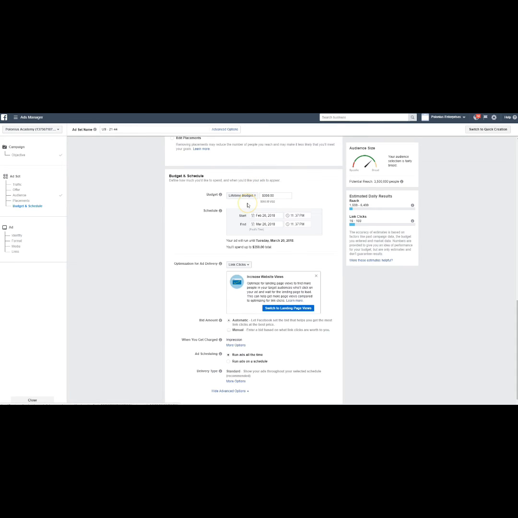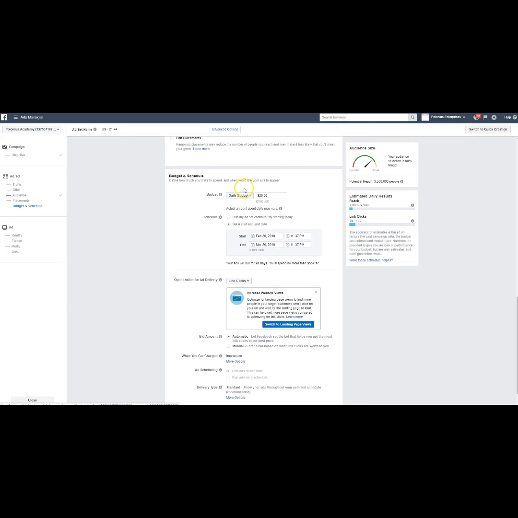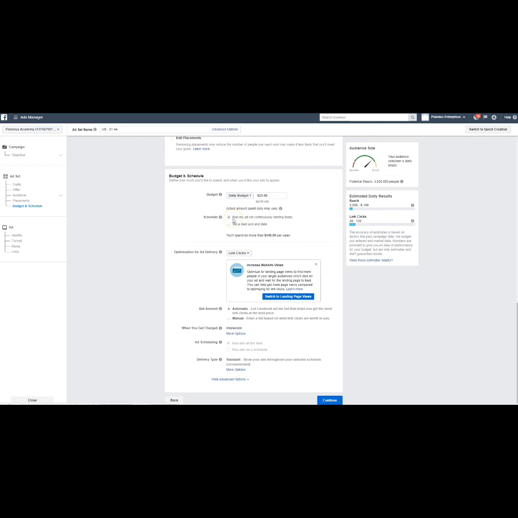If you were to go with a lifetime budget, you'd basically be setting a max amount to be spent during a specific period of time for your ad campaign. If you're going with an evergreen approach, meaning your offer isn't going to expire or you're not working with a hard launch period, daily budget might be best. And basically you'll be deciding how much you want to spend per week in this case. Now, let's move to run my ad set continuously starting today. You'll see in this case, you'll spend no more than $140 per week, but the daily amount will vary.